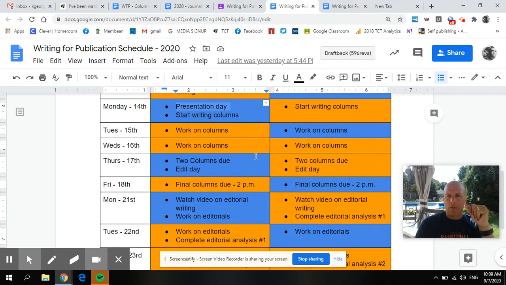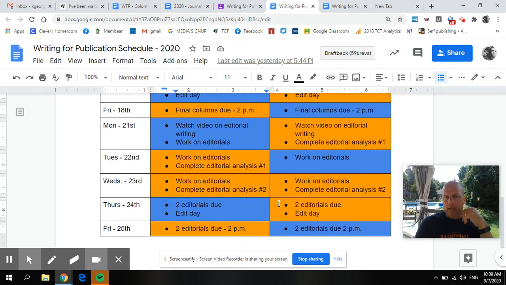You can see for week 2, we will be working on columns, and you'll have your columns due on Thursday the 17th. Everybody will, and we'll edit that day. And then you can also see we're moving on to editorials. So by the 25th, we'll have our first two types of stories written, handed in, graded, etc.